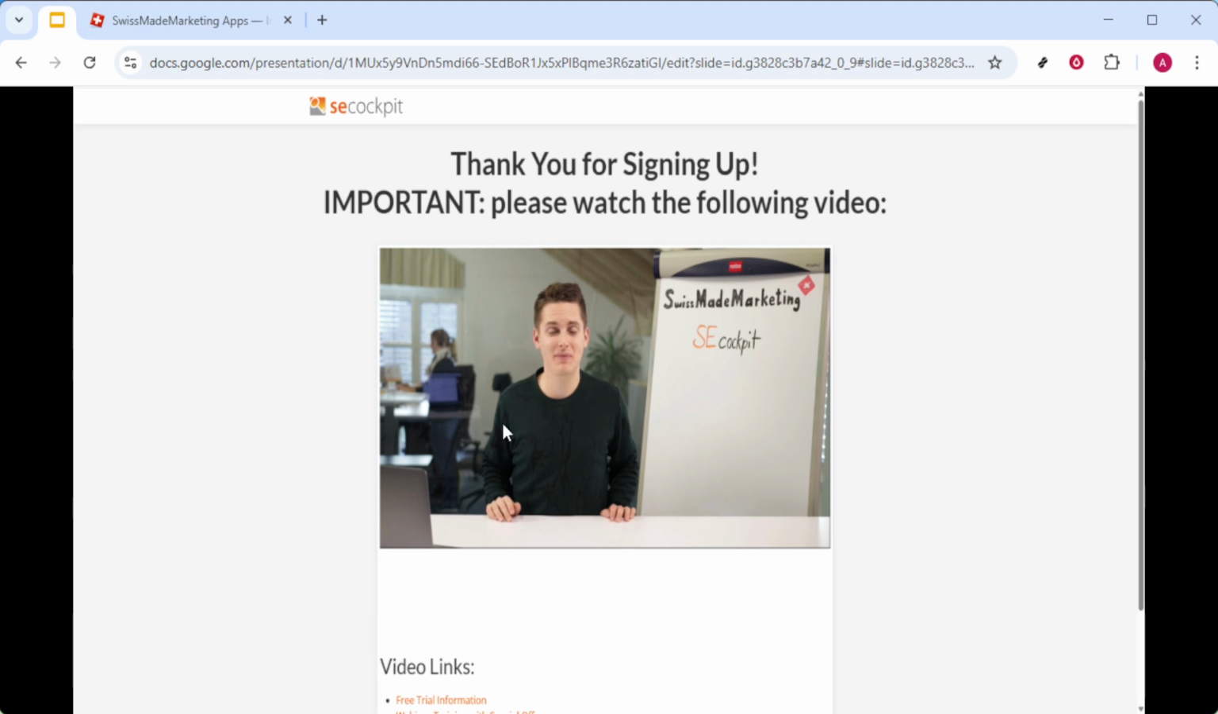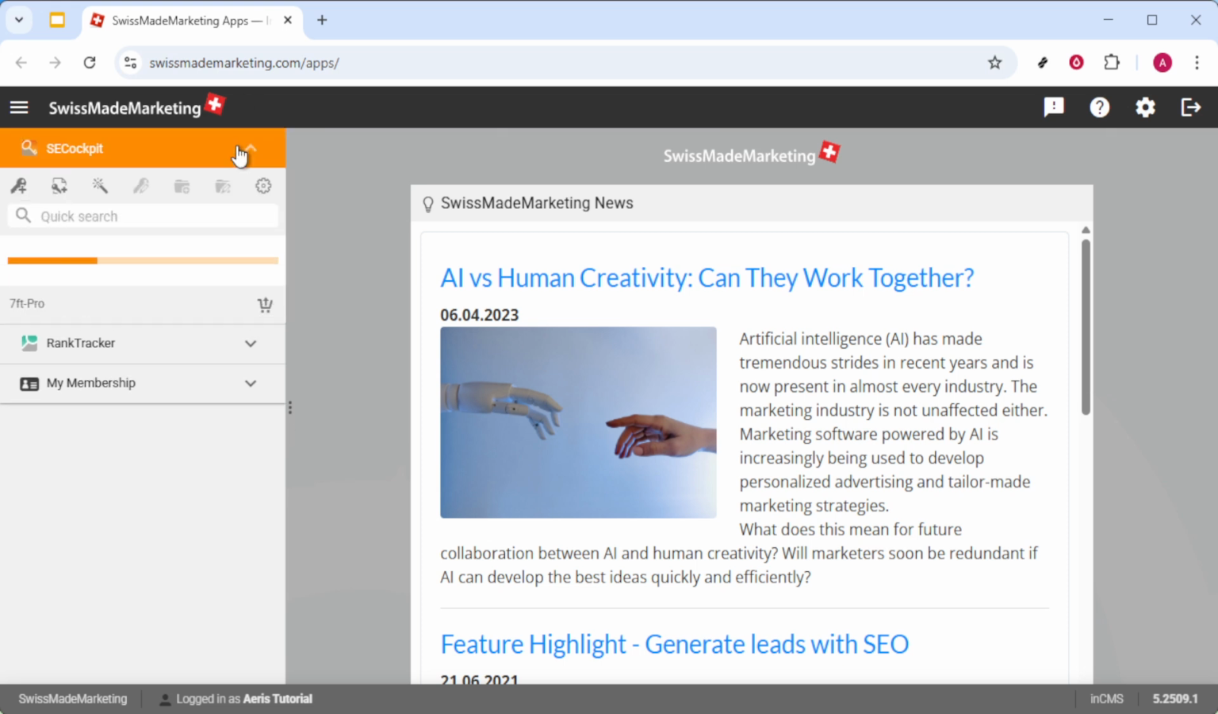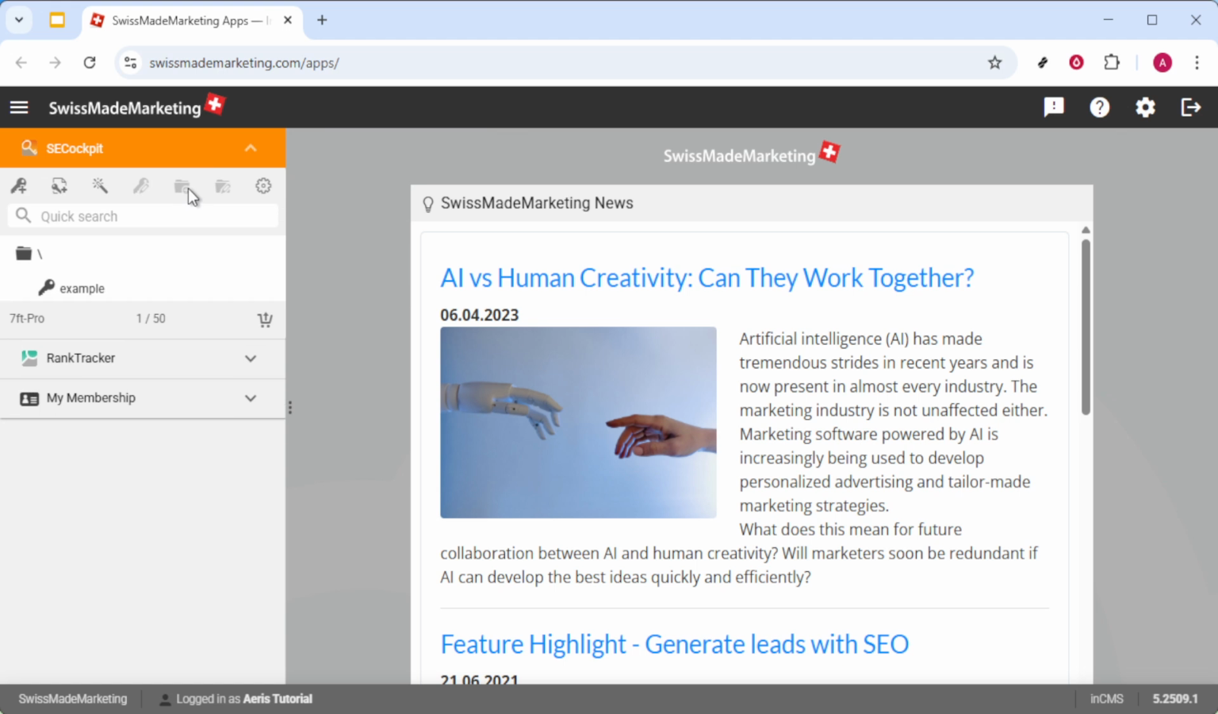If you're new to SE Cockpit, take some time to watch a brief tutorial video. This will give you the ropes and help you navigate the platform effectively. After familiarizing yourself with the platform, head back to the SE Cockpit dashboard. Click on the SE Cockpit tab located on the left side of the interface. This will bring you to the main area where you'll conduct keyword research.